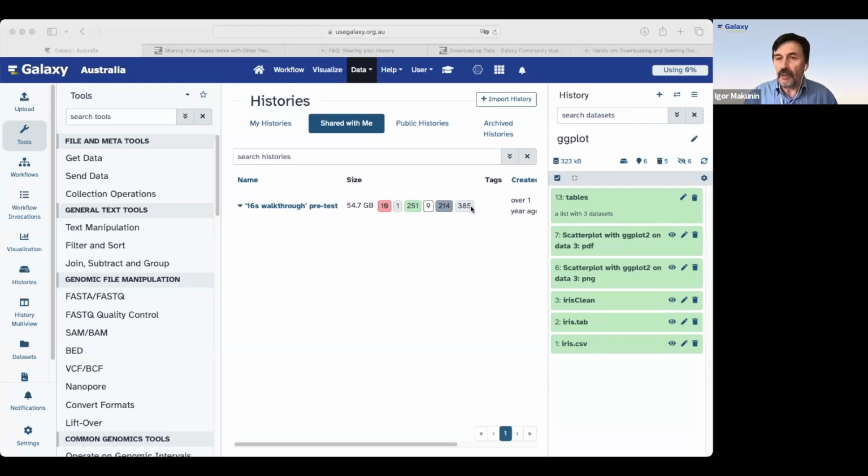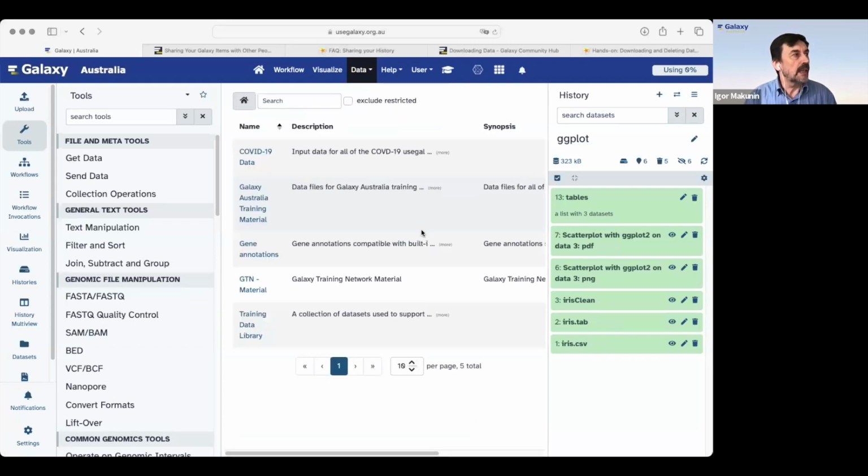Very similar thing, like a sharing of your data. Users can access data shared on Galaxy. So first, it's public histories, but also Galaxy provides things called data libraries. On Galaxy Australia, data libraries are grouped in 5 categories. There are 2 categories with training data and 1 category with gene annotation.